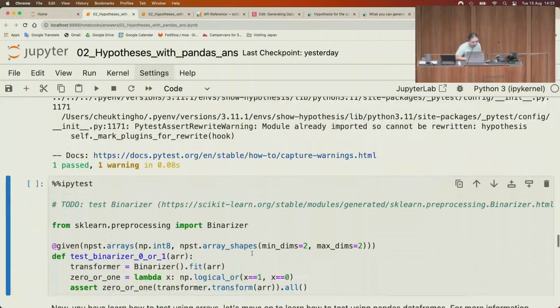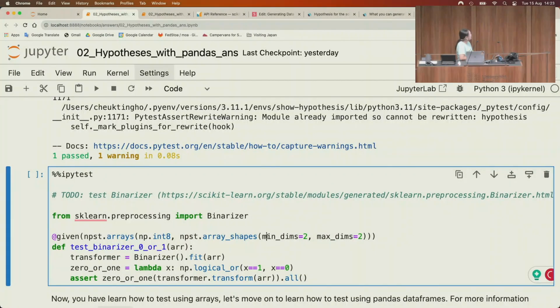Good job, scikit-learn. So the next thing is to check the binarizer. This time I would check if the output is either 0 or 1, because the output of a binarizer, of course, is nothing other than 0 or 1.